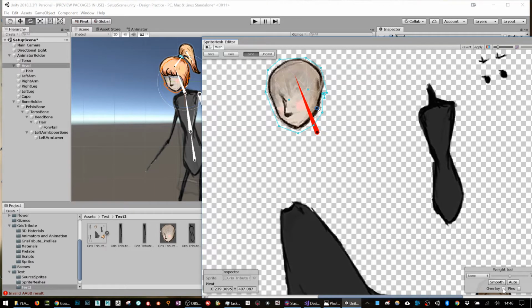I do need to turn on overlay, which is a bit stupid. I don't know why this is not on by default, but just so you know, you won't see the heat map unless you hit overlay. And now it's telling me this entire mesh, this red area, is all completely rigged to that one red bone. And that's perfect, all I want. Awesome. So that's an easy one.